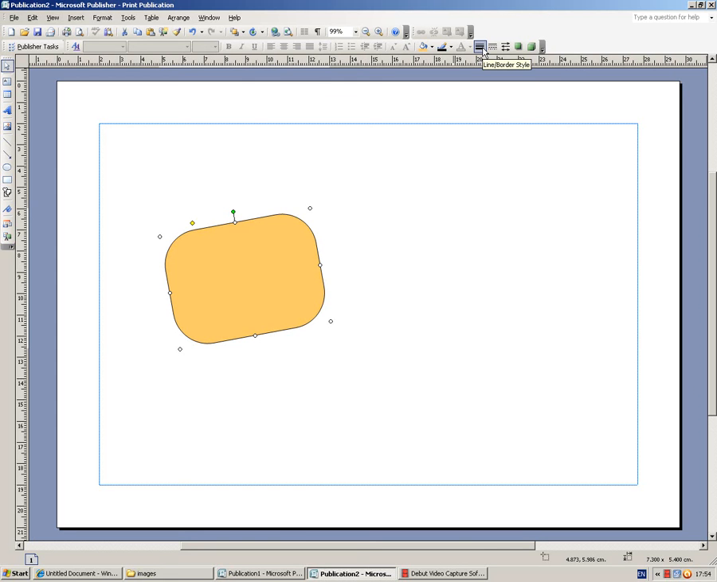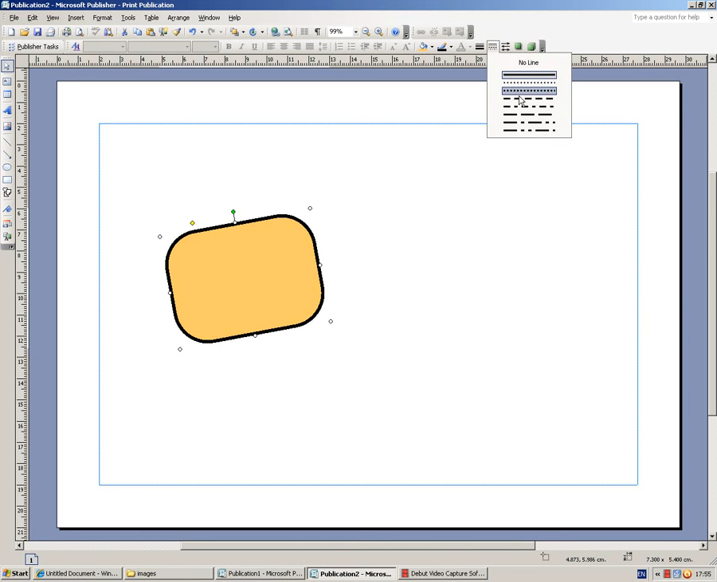You can also make that line thicker so the shape really stands out. You can also change the type of the line, so you can make it dashed also. Now, not saying that that looks good, but it's just to show you what you could potentially do.